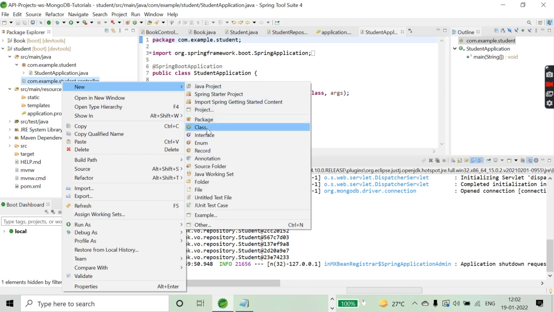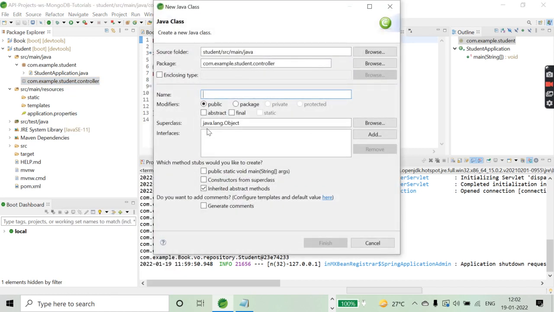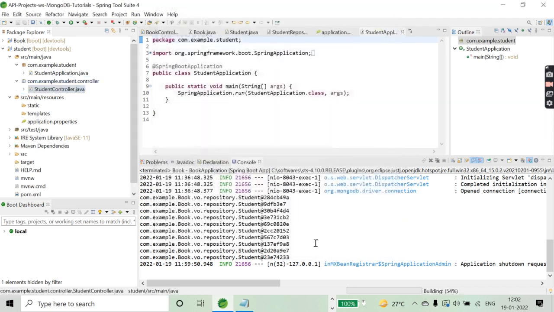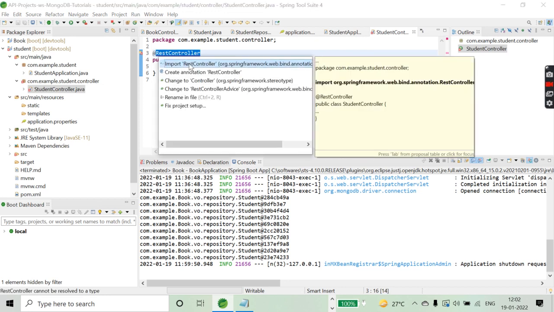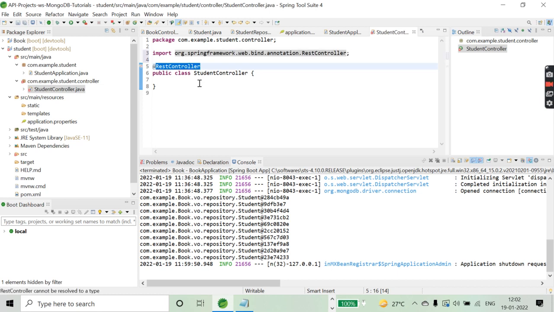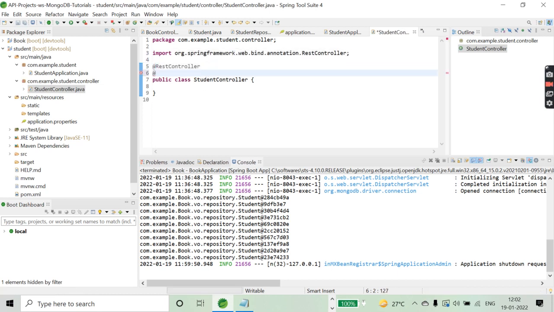Now the class file. The class file is StudentController. StudentController you have generated. For this you need to add @RestController. This is a plain old Java object, a Java class, and if you add RestController, it will act as a controller, so that it will be supported for Spring Boot applications. RestController added. And one more annotation you also need to add, RequestMapping.